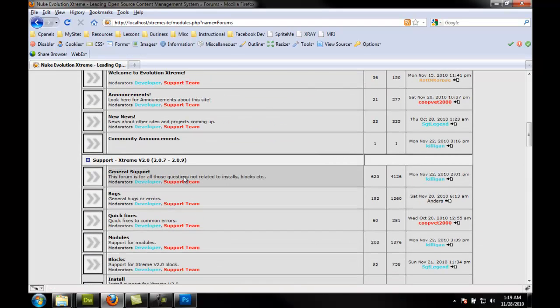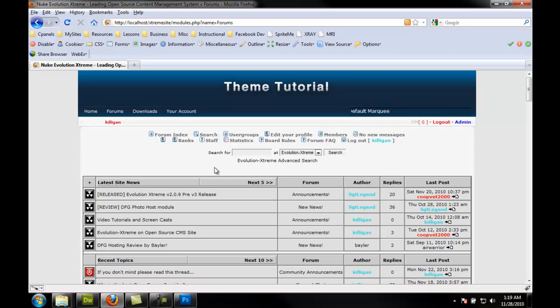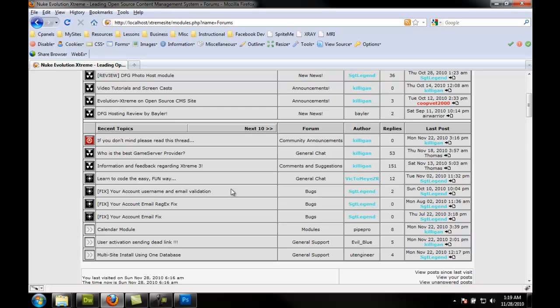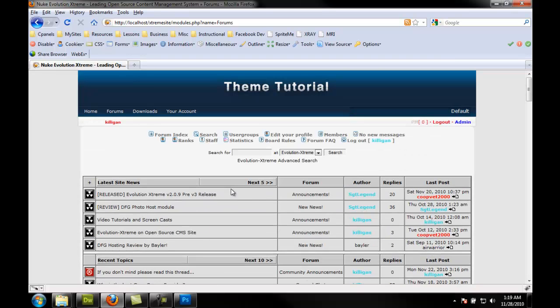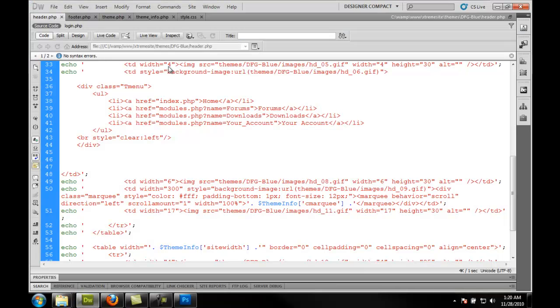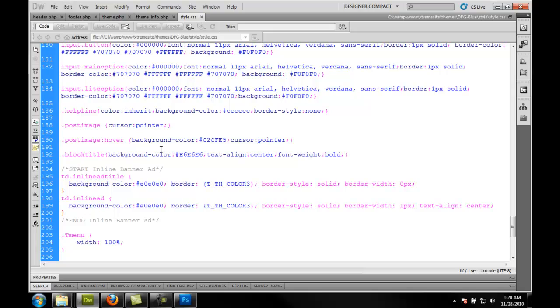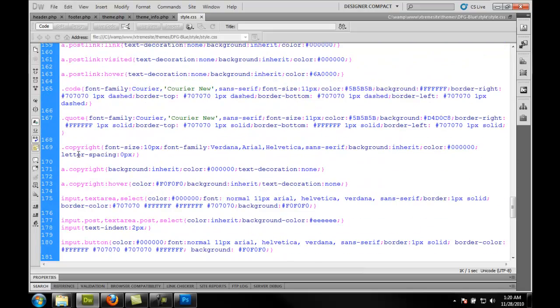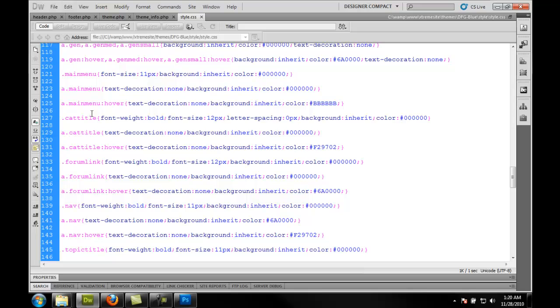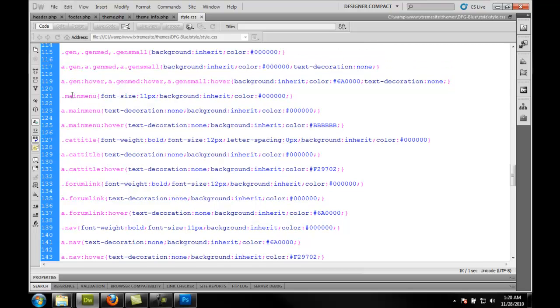The big thing about it is you are going to just need to go through the style sheet slowly. You can change pretty much every element of the colors and the forums, the size of the fonts, the rollover colors, just by going through the style sheet. Like for example, you have your main menu. The font size is 11. The background is going to be inherited, and the color is black.